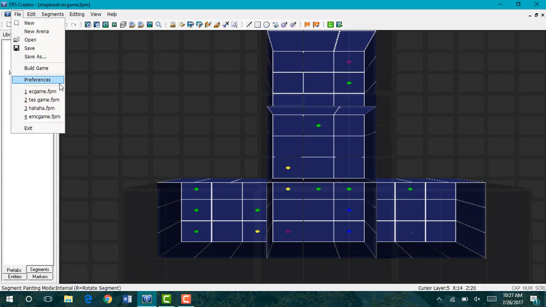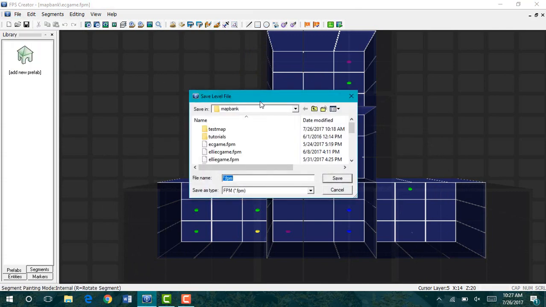For this software, we will go to File, Save As, and we will be saving into this map bank folder. FPS Creator will automatically default into this folder. The reason being is all games have to be in this folder in order for them to build properly. If your student for some reason saves their game outside of this map bank folder, that game will be unable to be built as an executable file.